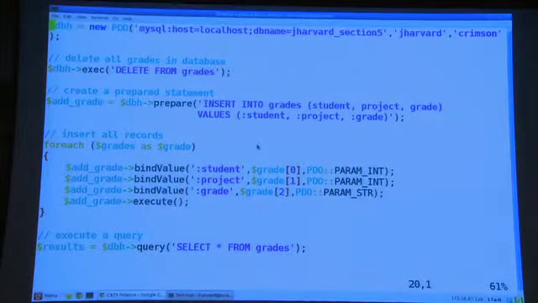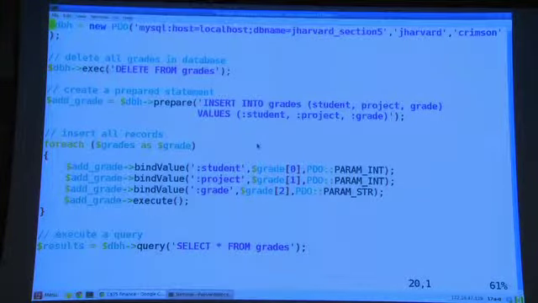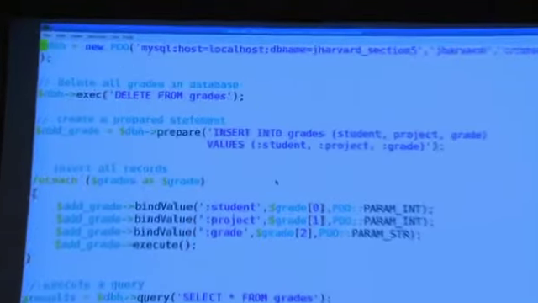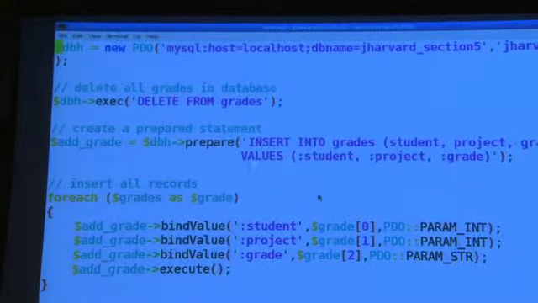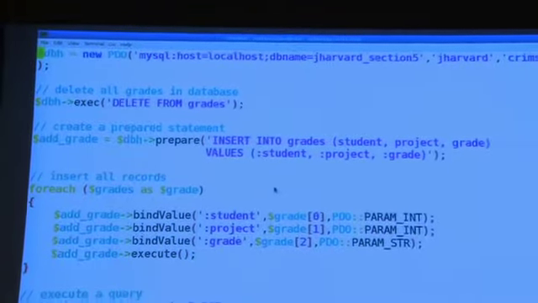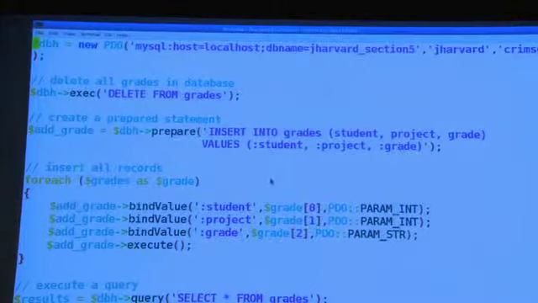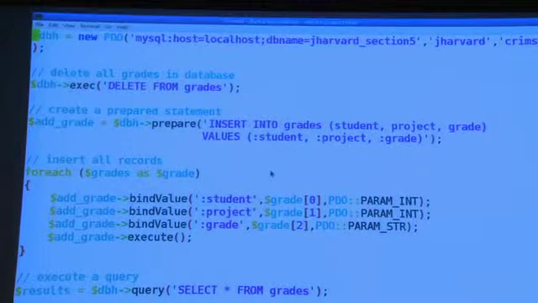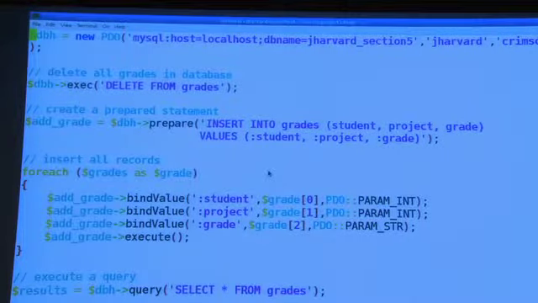All right. Just to make it cleaner for myself, I start off by deleting from grades. So anything that was in there, I'm getting rid of. Next, I can prepare this statement. We want to insert into grades. Grades was the table. The columns are going to be student, project, and grade. And we want to fill in values.